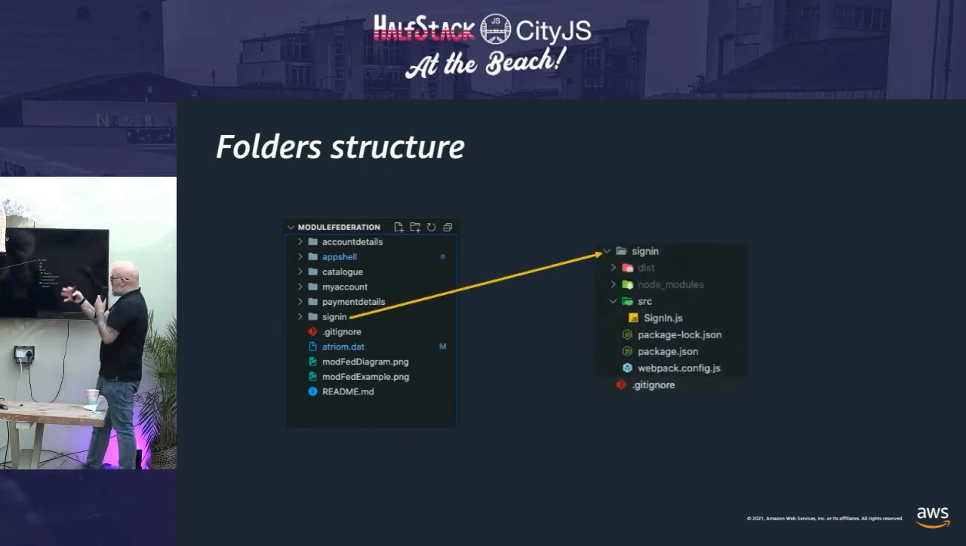So every repository that you will see in the demo is composed of this. You will have a source folder with the entry point of the micro-frontend. The micro-frontends on purpose are really simple. Then we have the Webpack configuration, that is the other important part. So all of them are like that.